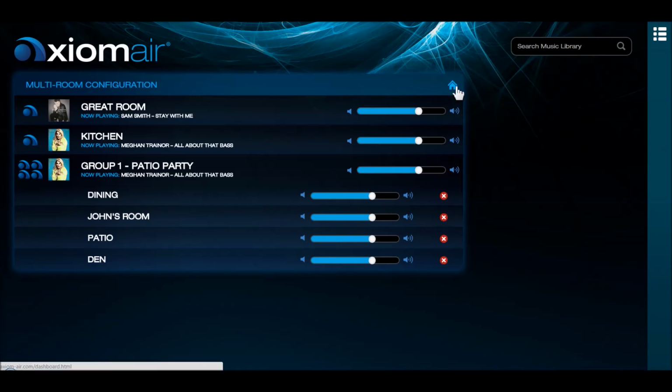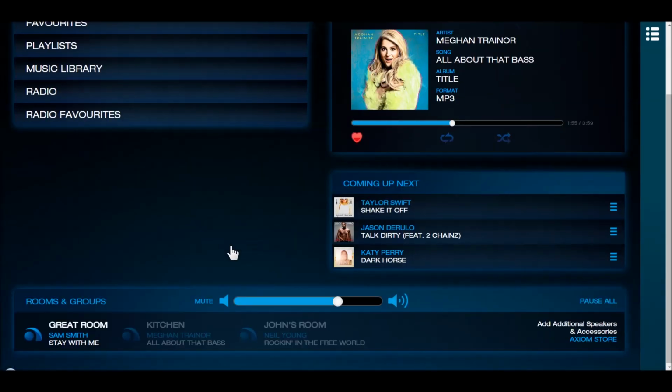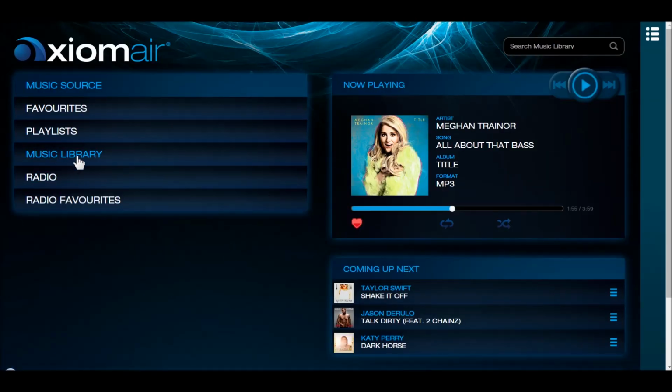So if we hit the home button and go back to the main page, one of the other features, once you've set up your music library, whether it happens to be on a USB stick or on a shared drive on a computer or somewhere on the network in your home, you can search all of the information that's in that music library using this window up here.